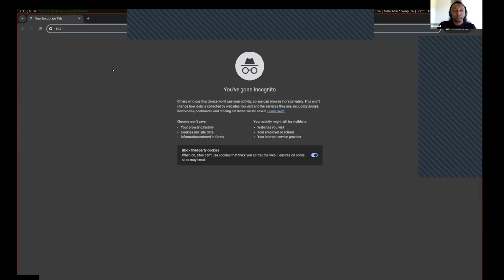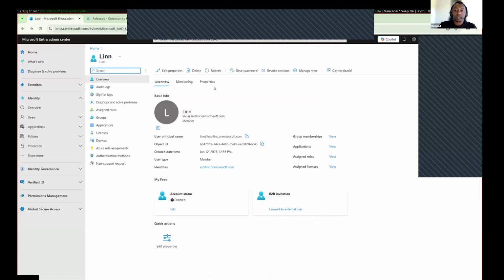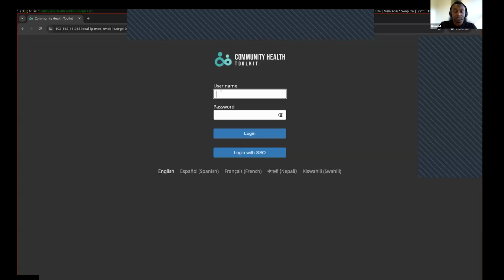I'll show 3 parts here. The first thing to take note is that you have what we are calling an identity provider. In this case, for purpose of this demo, I'm using Entra ID. Here is a sample user who would exist in the system. And then you have the CHT instance, which is the screen I was showing earlier. And then the last bit of the demo will be a demonstration of how a user would log in through the SSO feature. I'll start by logging as the admin into the CHT.